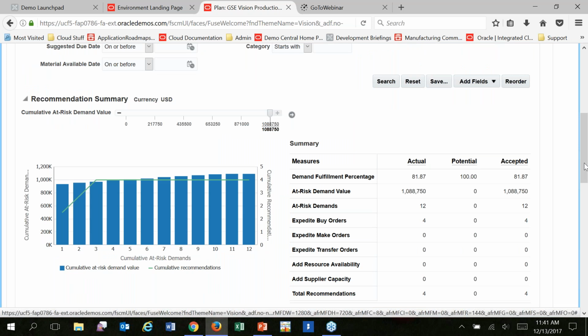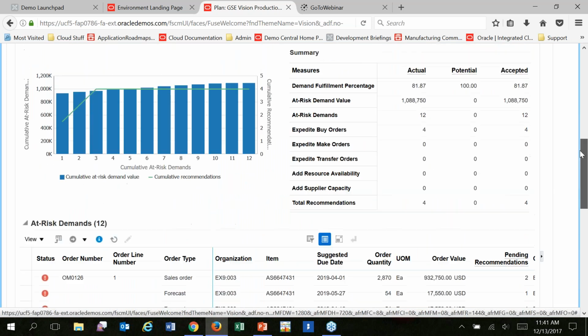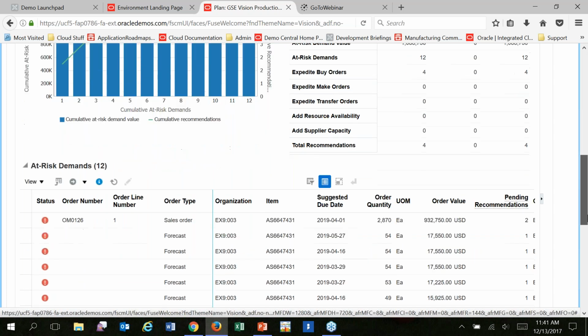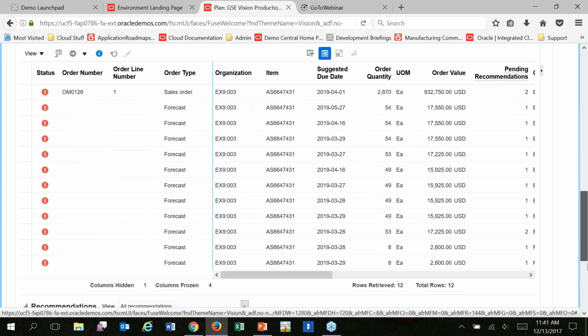What the system shows you here is all the demands that are at risk. There are 12 demands that are at risk. What's the value of all those demands in terms of dollars? And if you take specific actions, how many of those are going to be resolved very easily? Now you can drill down further and see all the demands that are at risk, and it's my demo system, so I just have a bunch of forecasts.